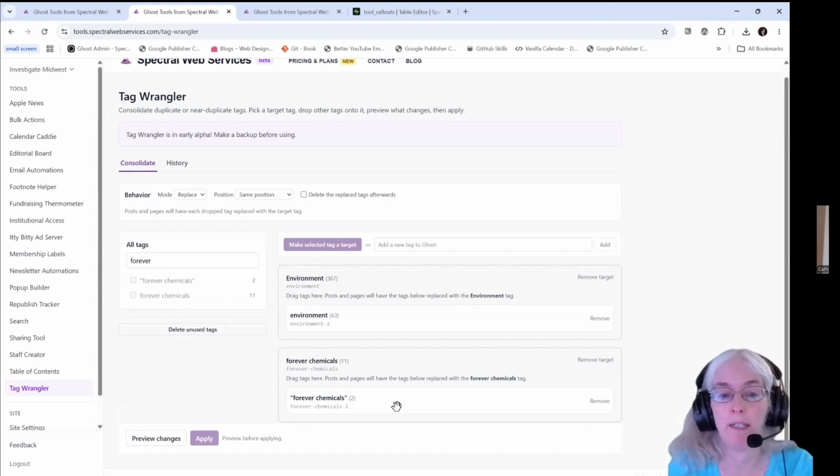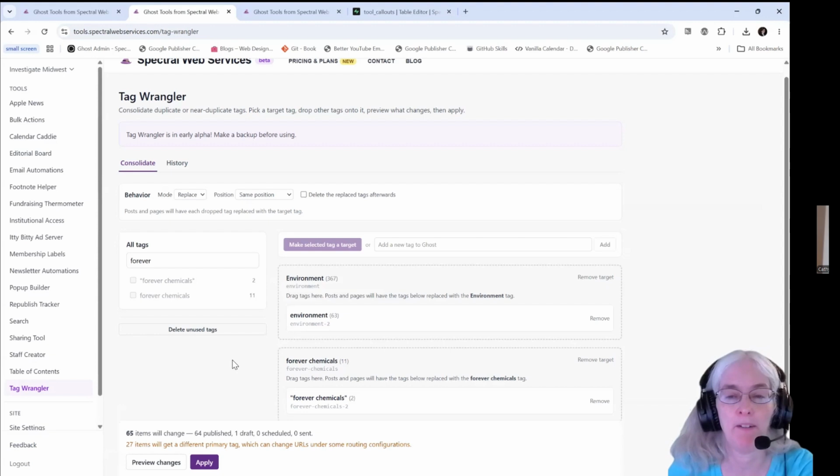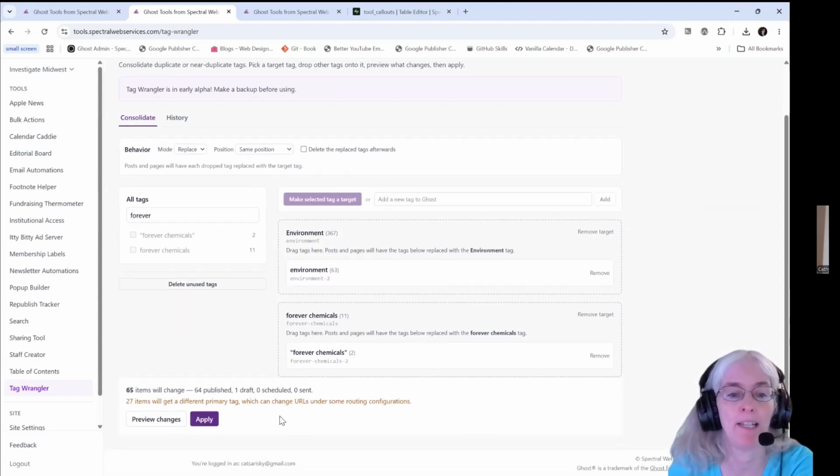That looks correct. So we'll go ahead and preview. It'll show us what we're going to do. It's got to think about it for a minute. This site has 5,000 posts and a lot of tags. So it's letting us know here what's going to happen. It's going to retag 65 items. That sounds about right since we have 63 items in lowercase environment, and 2 items in forever chemicals.